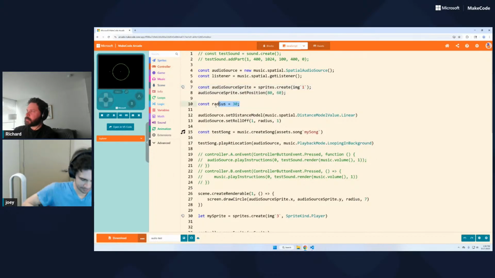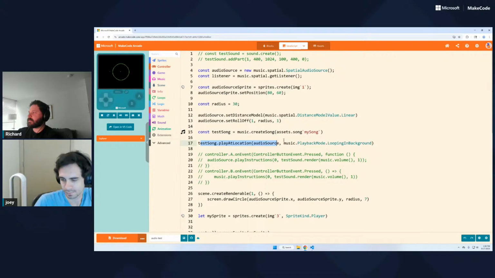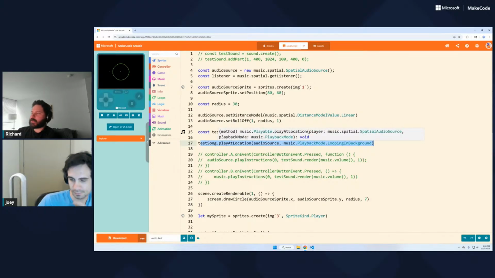Then we're defining a radius. Now here we're setting some options on the audio source. I'll get there in a second, going into what these are doing. And then finally, we have a song that we created, and we're calling play at location and passing in our audio source. We're doing looping in background, so this is just continually playing this at the audio source.